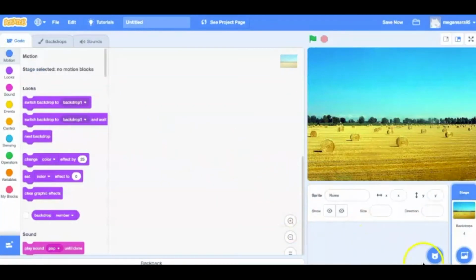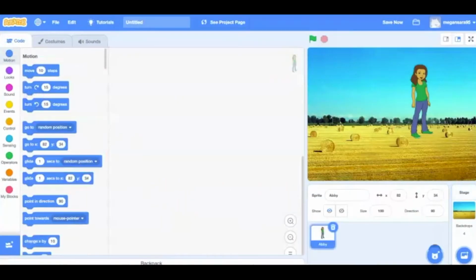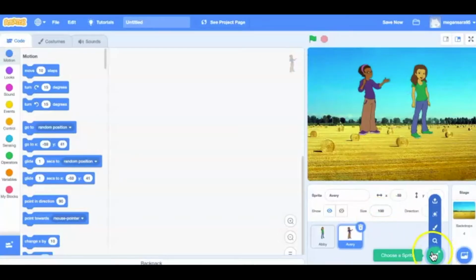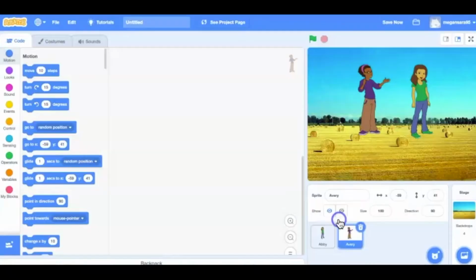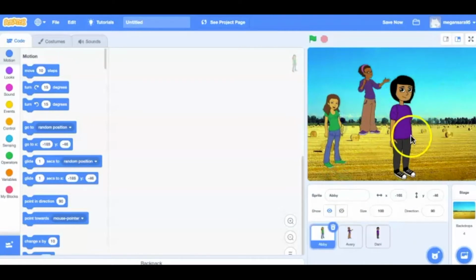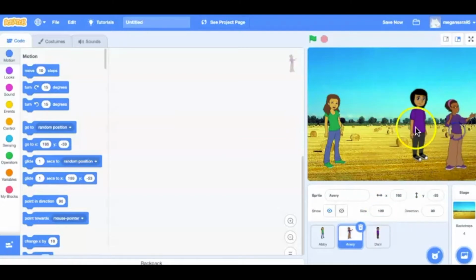Okay, now we're going to select a few sprites. I'm going to start with our people. We're going to choose Abby as one of our sprites, and then Avery as another sprite, and then we're going to choose Danny. So I'm going to put Abby right here. Danny is going to be here. She's kind of on the bigger side compared to the other two, so I'm going to bring her down to 70. I'm going to have these two over here.